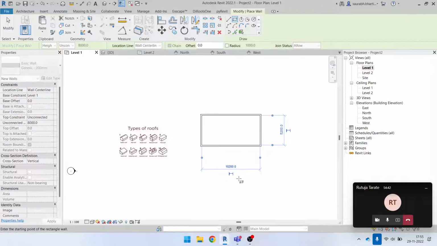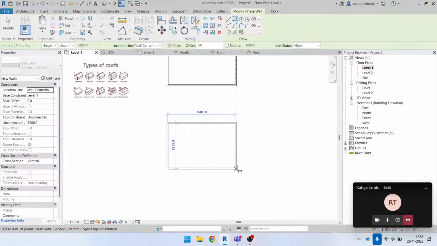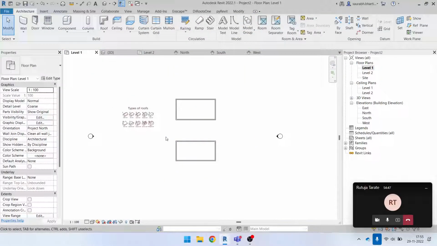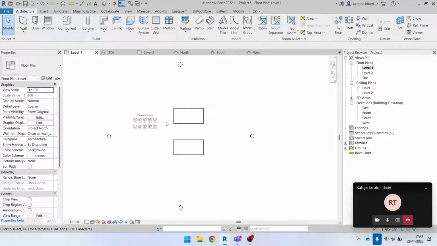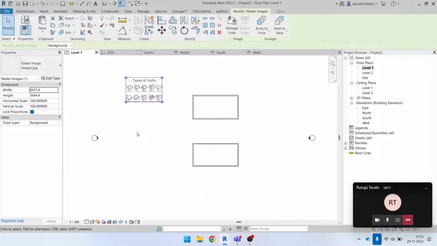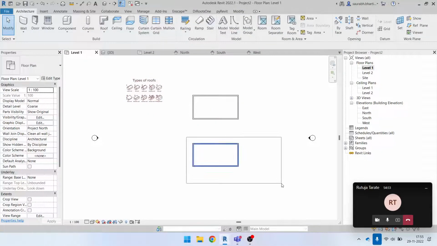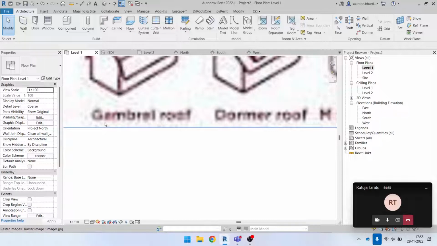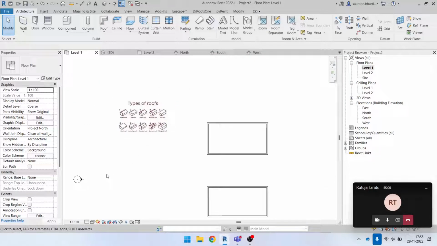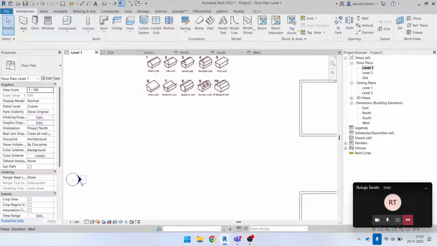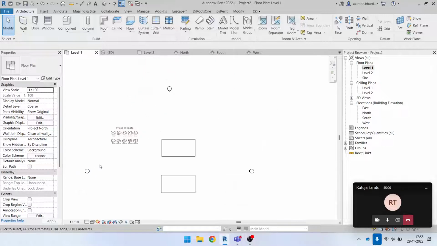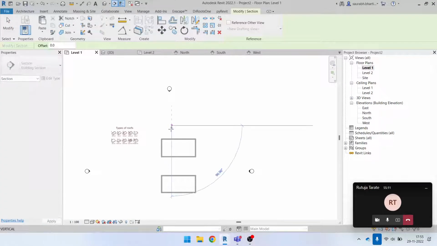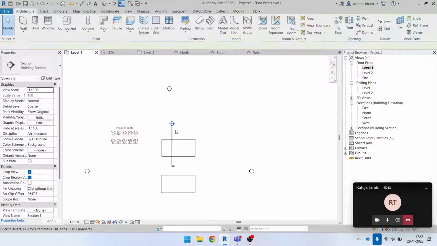So right now we are going to draw two of the same walls here, like this. In one we are going to draw the butterfly roof, and in the other one we are going to draw this roof. That is a gambrel roof. So let's just go to a view that is like an elevation view. I'm using this elevation view, or you can use the section view. Right now I'm using the section view to make it.